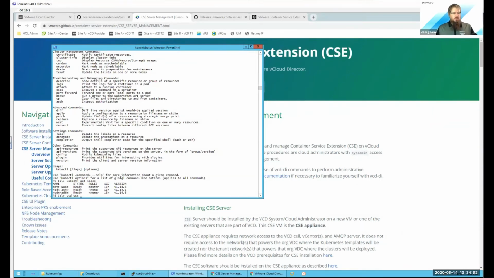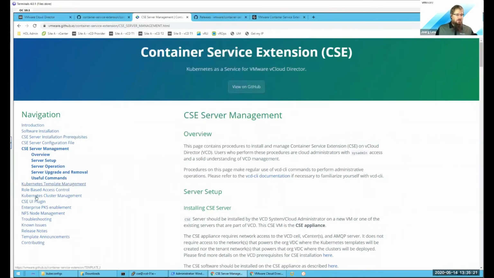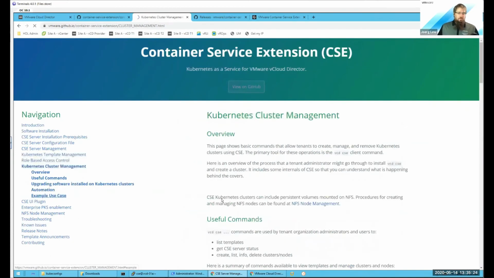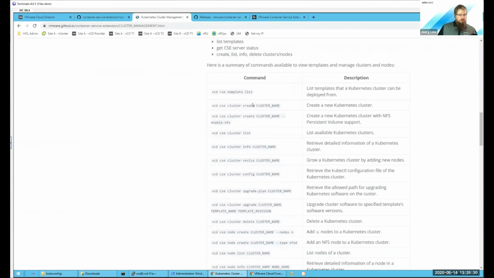So for example, you can do VCD CSE cluster list, where you get the list of your clusters, and then you can do certain tasks on that cluster that are also documented in the documentation. So the different commands that you have available, I can show you. That's a pretty nice list here in the Kubernetes cluster management. So all the things that start with VCD CSE. You can see here we can create a new cluster. That's something we did through the UI, but you of course can also do that through the command line with one single command.